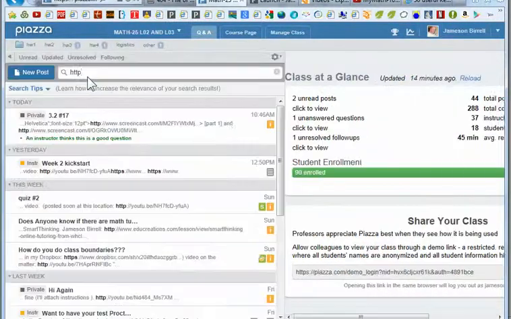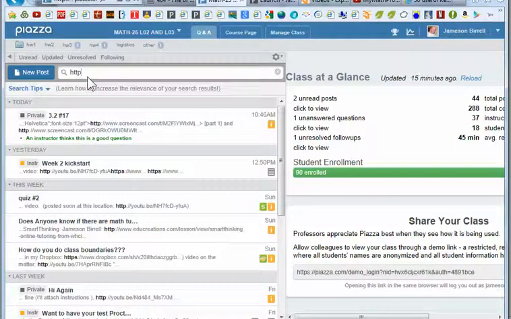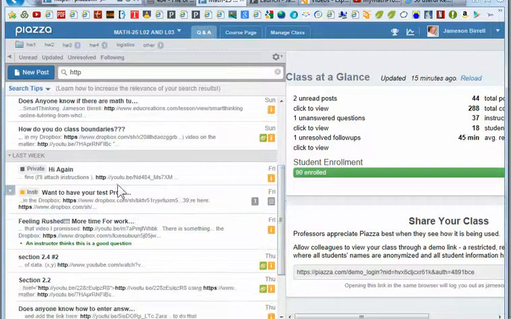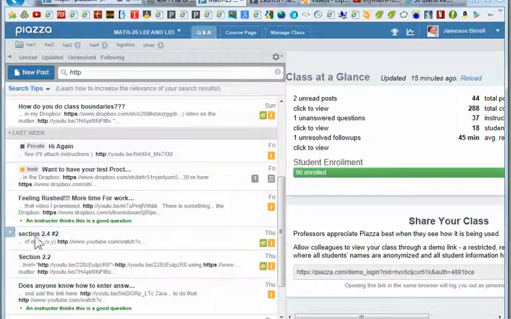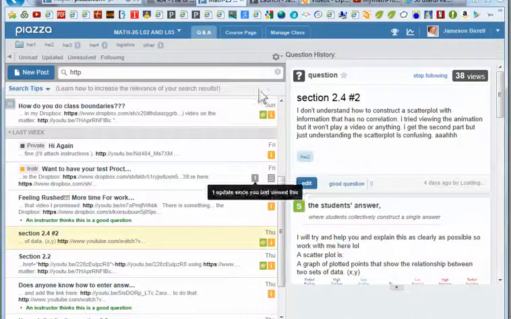And that's because I put the URLs in without any special changes to them. And you could put in HTTP, and then you'd see all the things that had videos in them. And you could see, now you're not going to see my private ones, obviously, but you'd be able to see something like, okay, section 2.4, number 2. Someone had asked a homework question about that, and he posted a video.